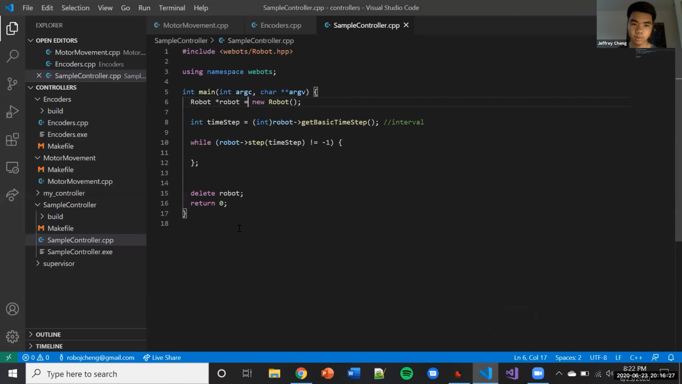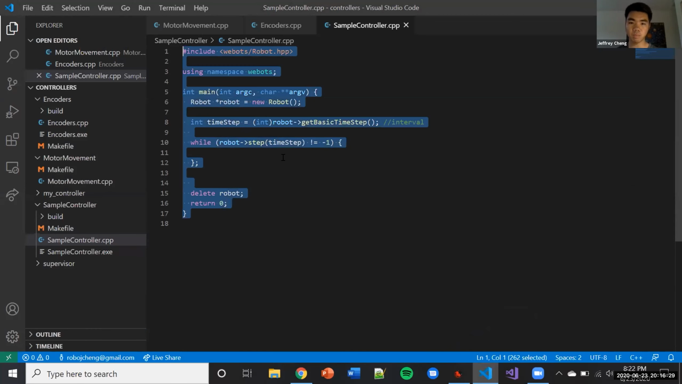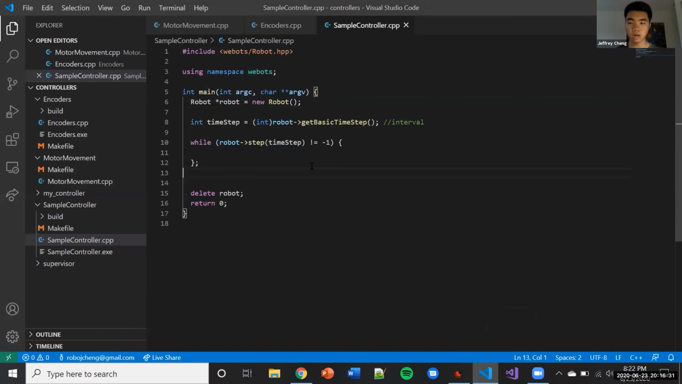So over here, what I have is a bare bones robot controller. This is the bare bones of any Webots robot controller you want to write. And there are four main components. The first component is your #include right here. Basically, every time you use a robot, motor, or sensor, you're going to have to include the appropriate header file for that robot, motor, or sensor. We'll talk a little bit about this later.